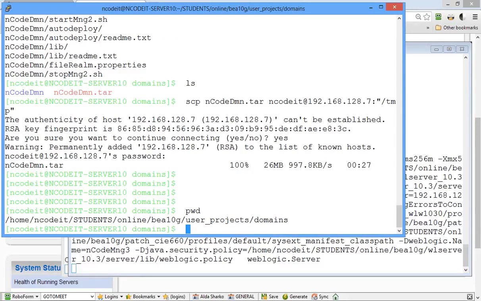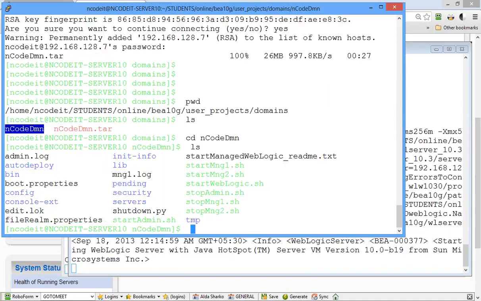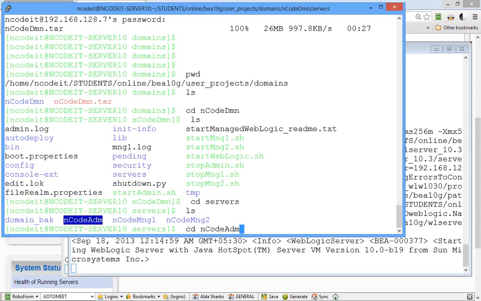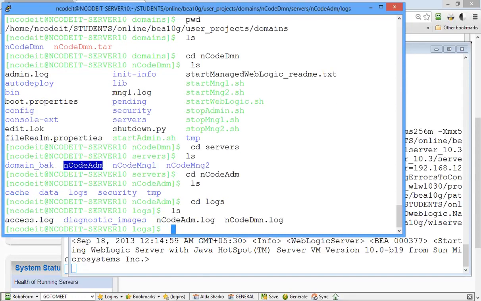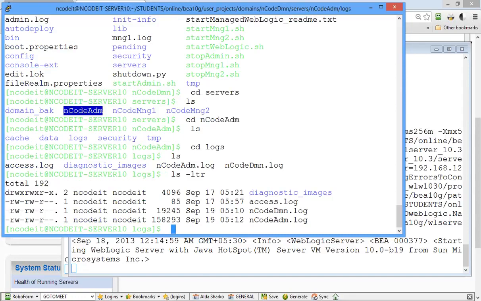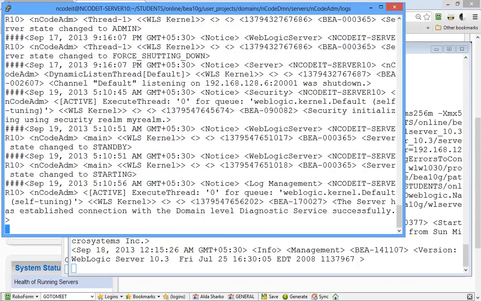Now in the box 1 admin server, there is a log called the domain log. Let's go to the domain. This is the domain home. Under the servers directory, admin server, and under the logs directory, you will see two logs here. If you do ls -ltr, one is the admin server log itself. There is another log, the domain log. The domain log will tell you that managed server 3 is trying to contact the admin server. You will be able to see it in this log.